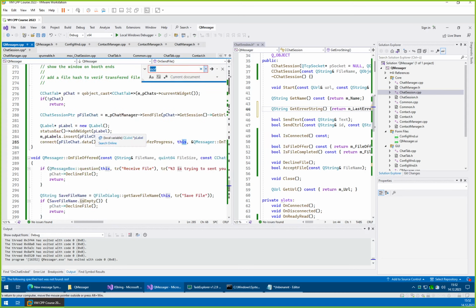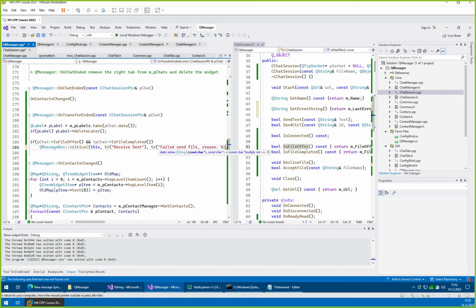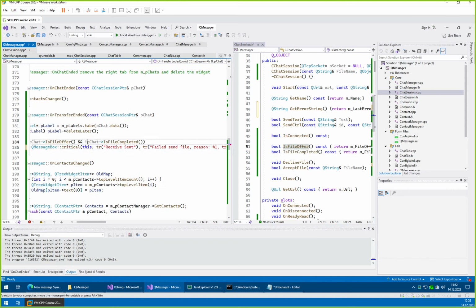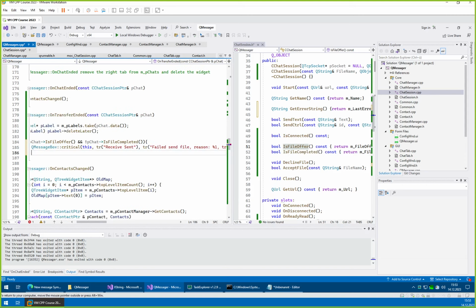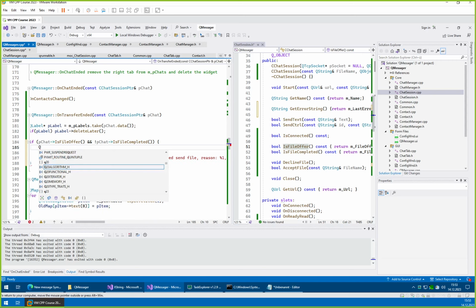So in our thing here, is offer, then is file offer. Is file offer, right? So here send failed, comma, reason colon %1 .arg. Now we get the last error. It could also be that we get an empty reason. We should handle this. Okay, so if get error string is empty string.